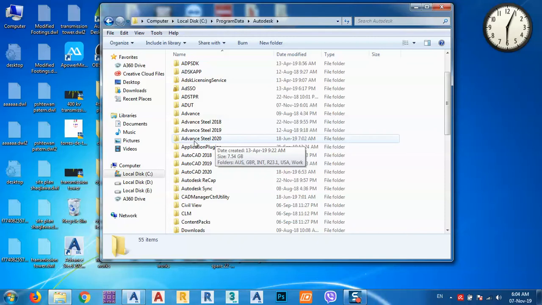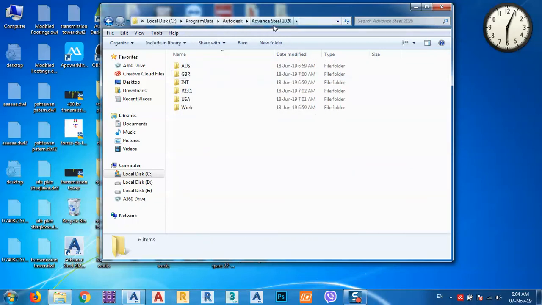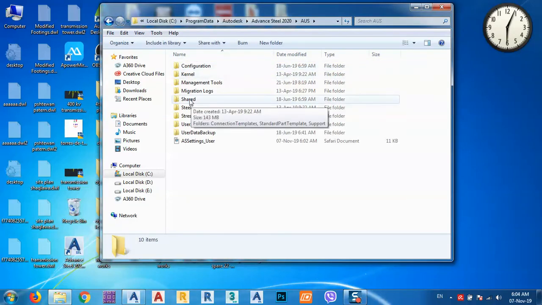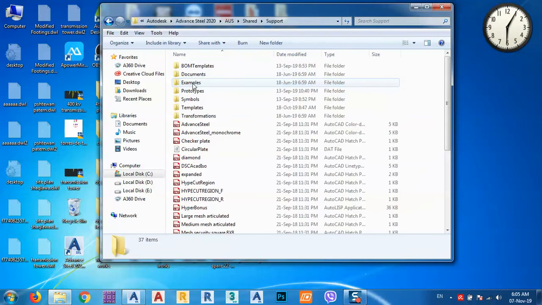For example, I want to put it here, Advanced Steel 2020. After that, the country that you are working on. For example, you have Australian, GRB, Great Britain, American, US, USA, and international. Okay. You can bring it to all of the countries, but it should be brought separately. For example, I am working on Australia, so after that, shared support BOM templates.